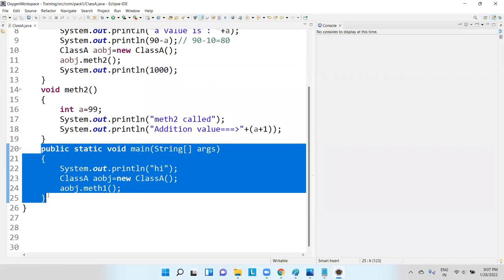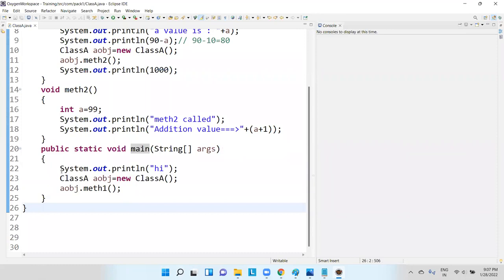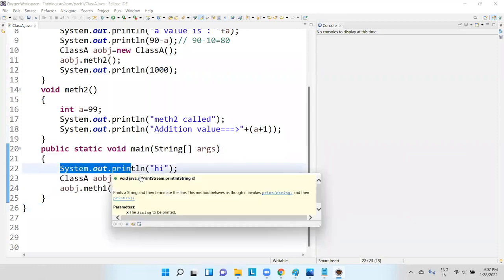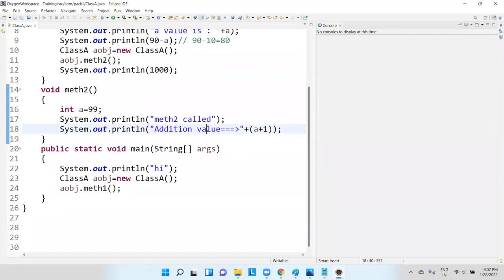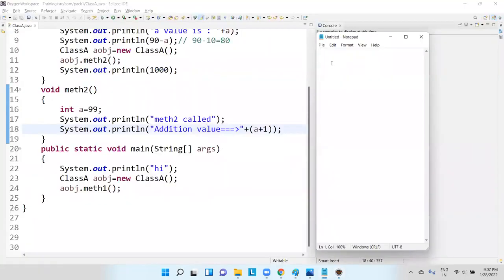Okay. Now, main method: system.out.println hi. So first our output will be hi.